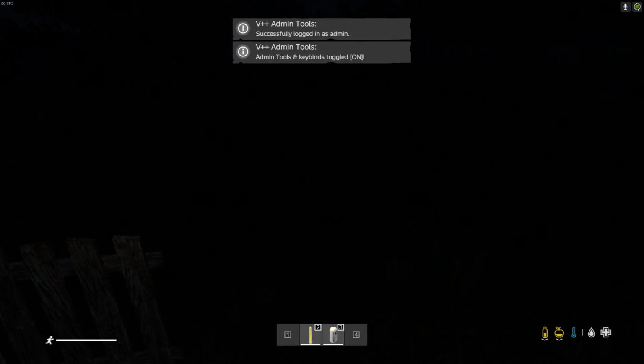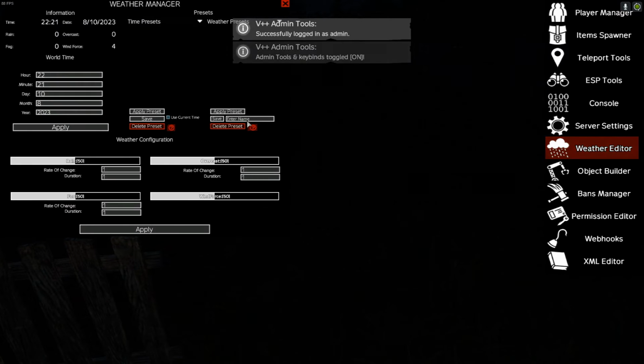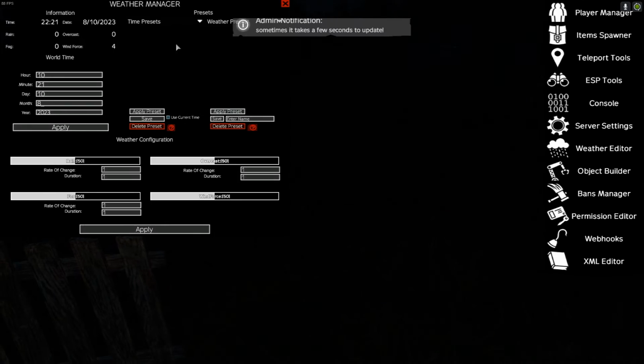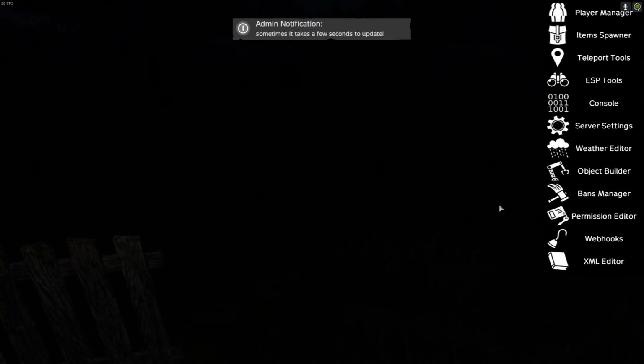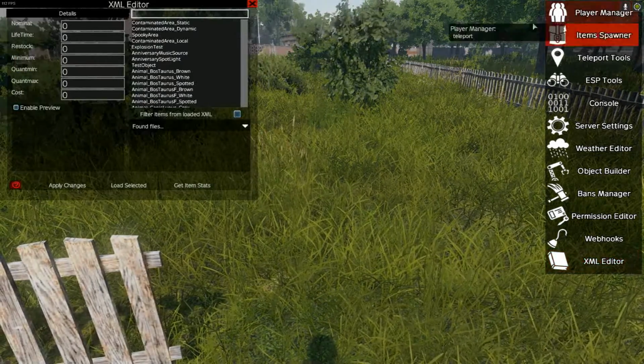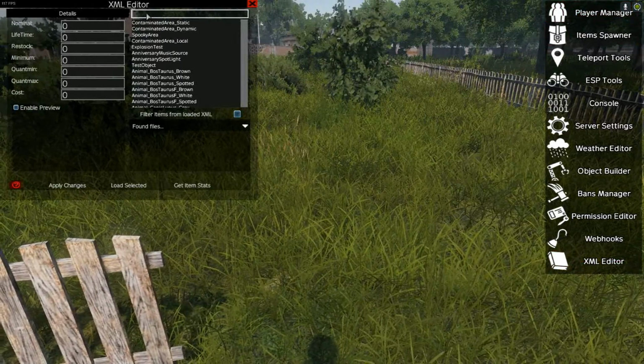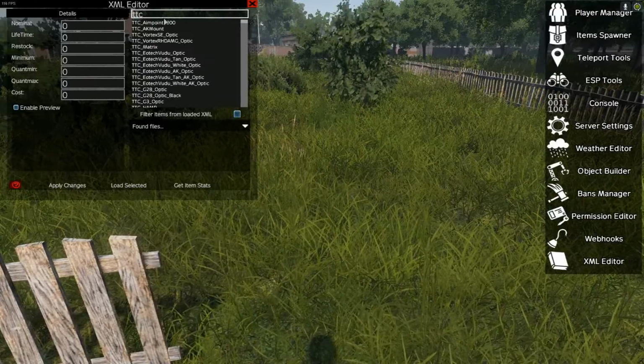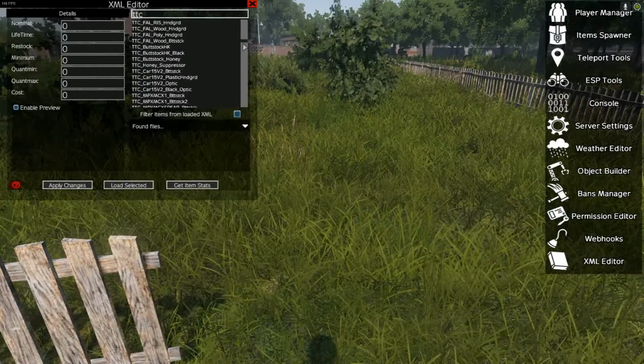So now that we're in game, we're going to turn our tools on. Let's just go ahead and make it 10 a.m. I don't know why the server's dark, but it is what it is. So we're going to go to our XML editor. Now, Morty stuff is TTC, I believe. There it is. Let's check some things to make sure they're actually spawning in the game.